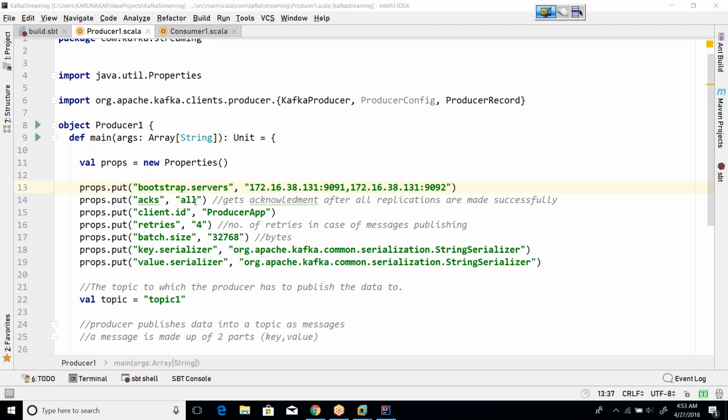Next, retries. Suppose the producer is writing the data to the partition, and the server does not respond. What has to be done now? If another server is available, then the producer has to write the data into another server. But it won't take this decision immediately. It will make some attempts, some retries.